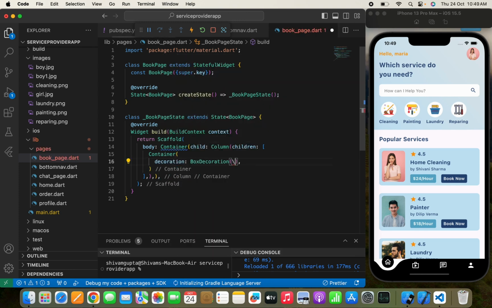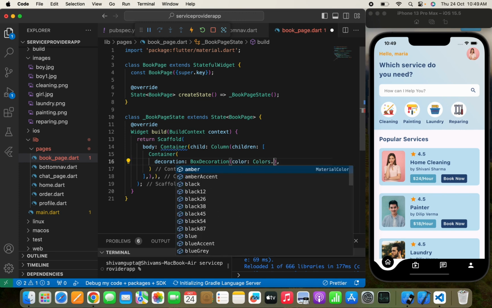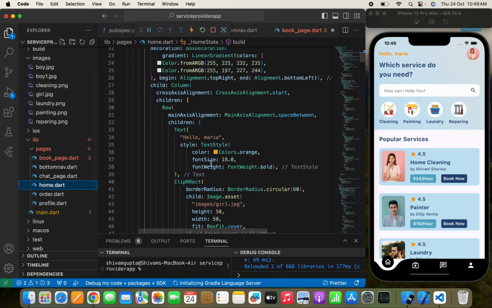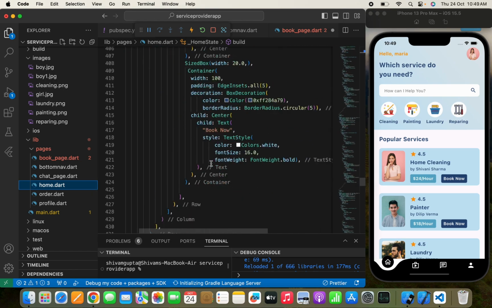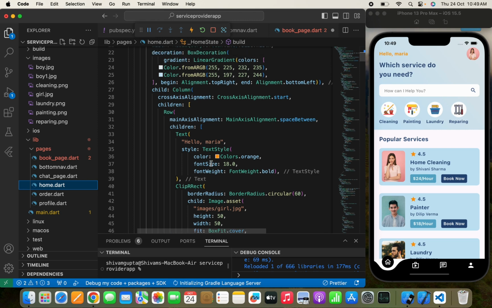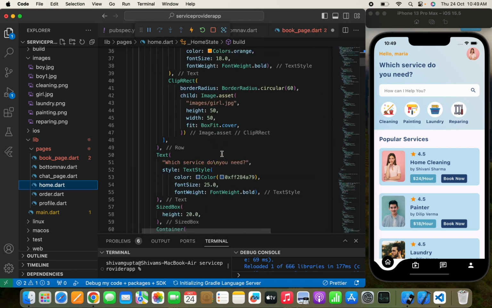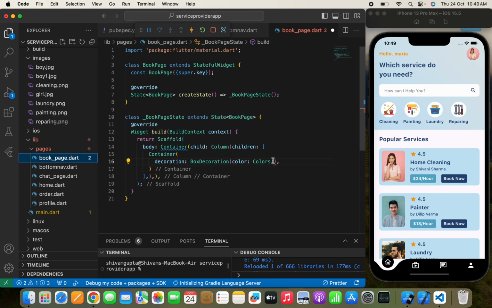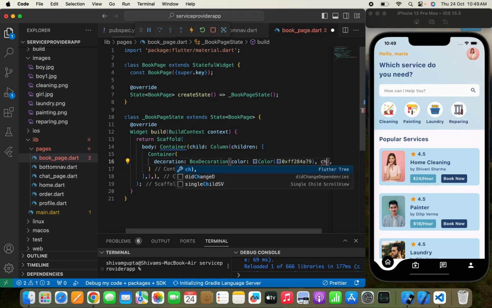Now I will write a color. Let me collect the color that I just used in the home page. So I'm going to use this color, and I'll paste it over here. Yeah, now after this I need to pass a child to this container.